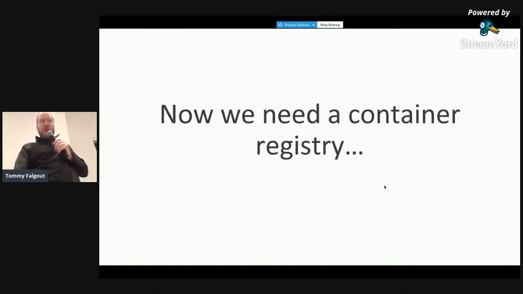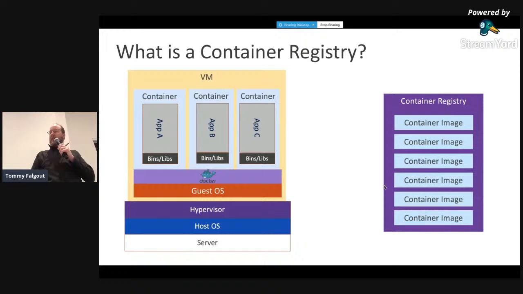Well, we've got this image, we created this bundle, huzzah. What do we need now? Well, we need a container registry. What does a container registry do? It stores images. So those TGZ files I was talking about, great. Now we have a central location to store all of those so that we can start downloading them from whatever machine we're running on, be it local or shared. This could be used as a sharing platform. Docker Hub is the most popular container registry that people are familiar with.